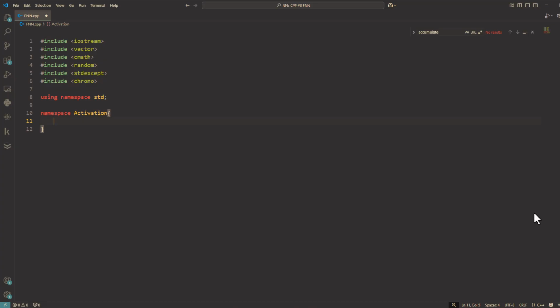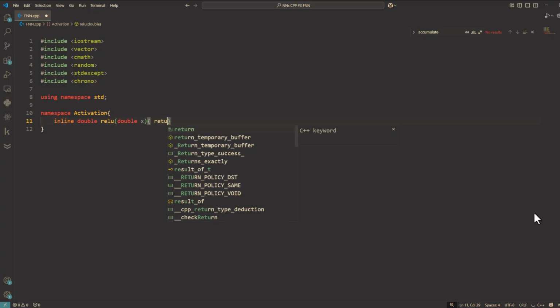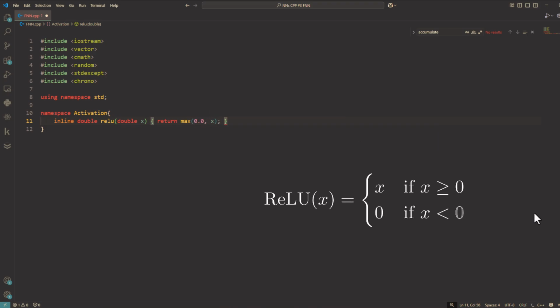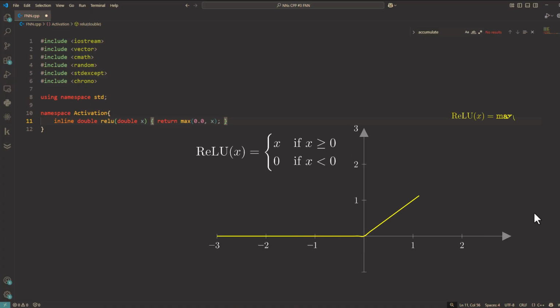Alright, now let's write our first activation function. Inline double ReLU, and it takes double x and it will return max(0.0, x). ReLU, short for rectified linear unit, is a simple but powerful activation function. It returns the input x if it's positive and 0 otherwise. By introducing this nonlinearity, ReLU helps the neural network learn more complex patterns and makes training faster compared to other activation functions.